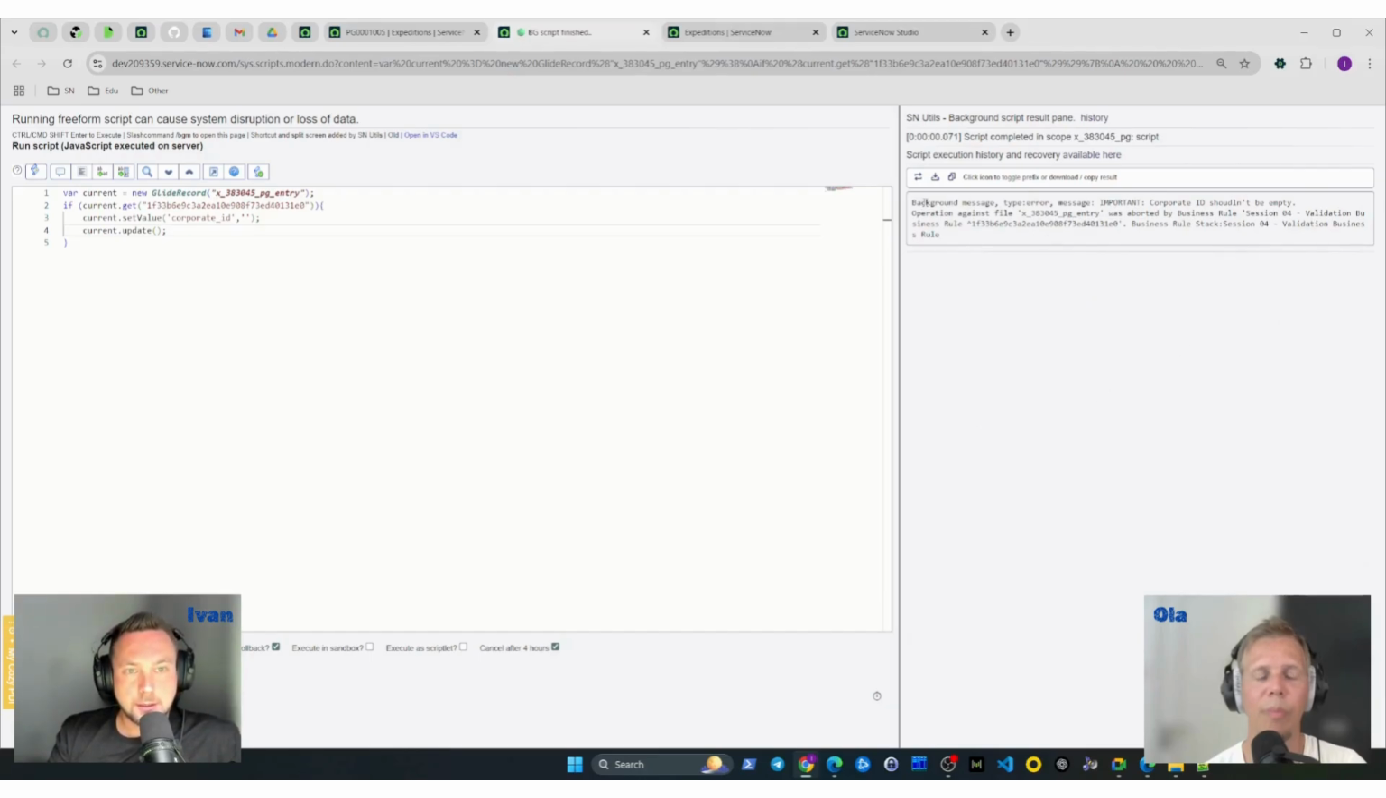We see that the execution was blocked. Yeah. And you also see the message here. And you see which business rule blocked it. Exactly, which is important. You also see the business rule with its ID and the name. This is how you can understand what is causing the trouble. Debugging is important. Yeah.